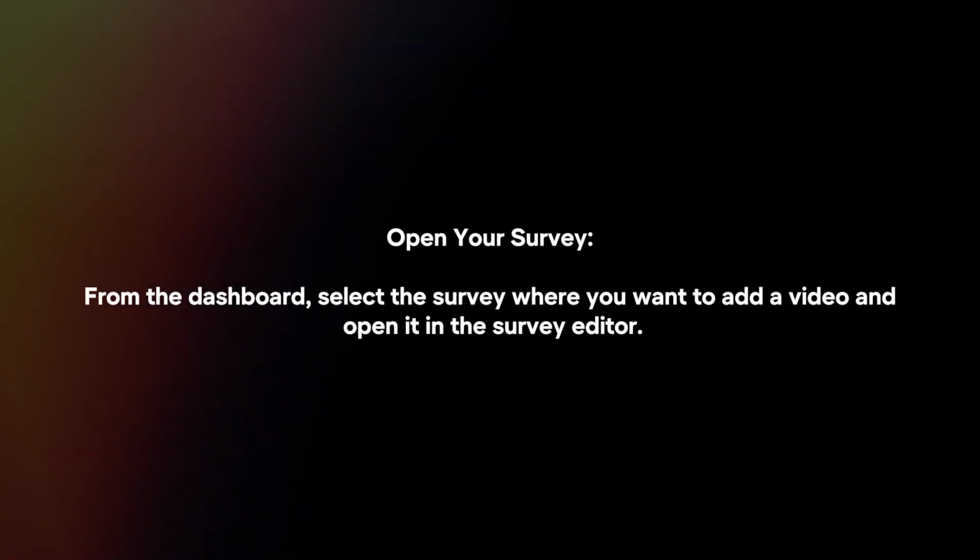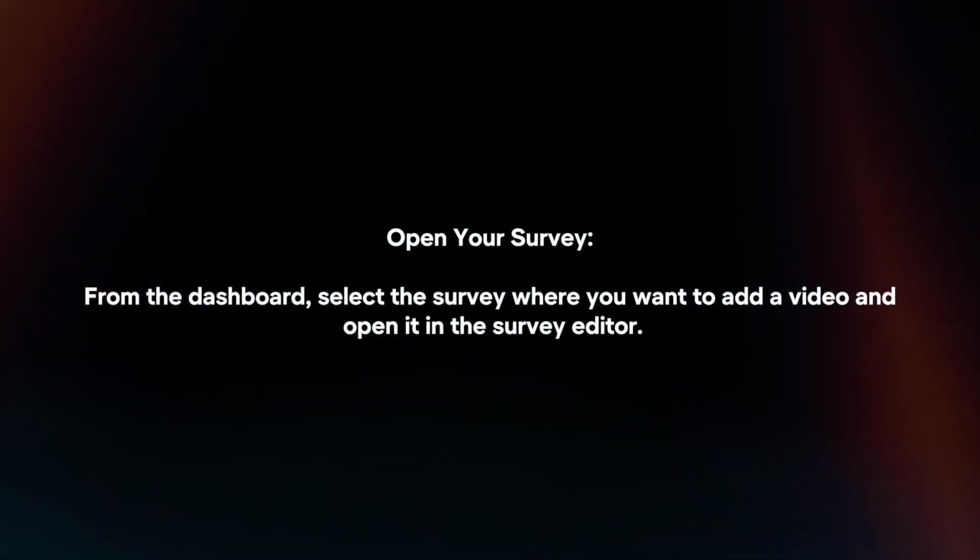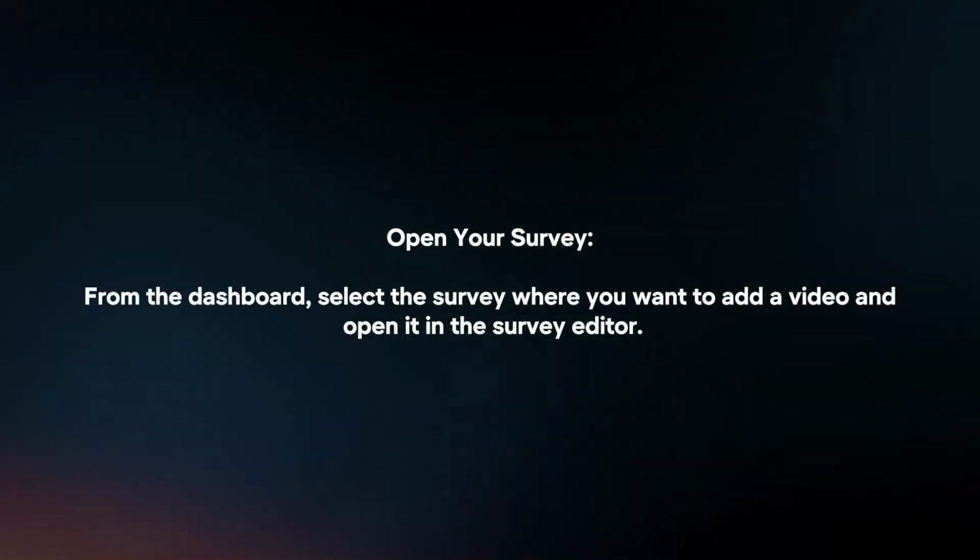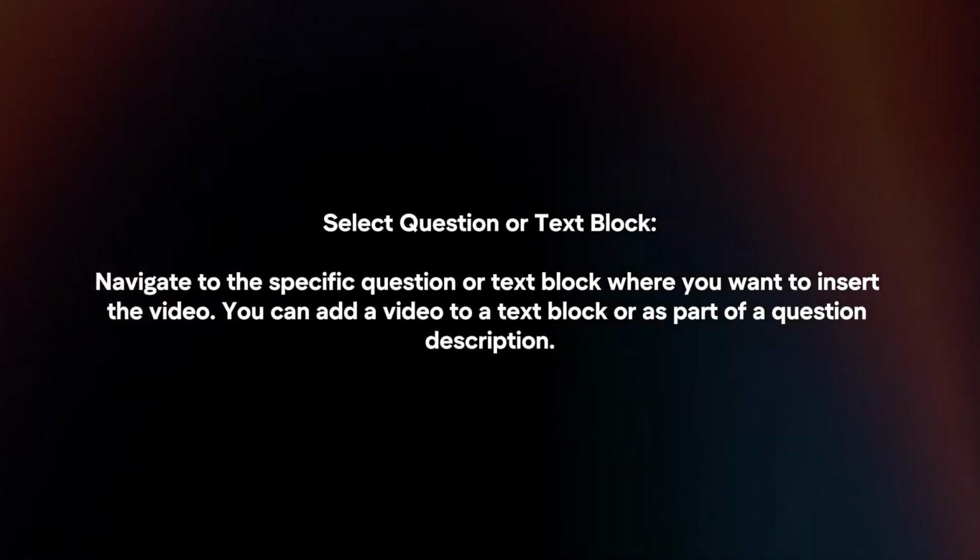Log into Qualtrics. Visit Qualtrics and log in with your credentials. Open your survey. From the dashboard, select the survey where you want to add the video and open it in the survey editor.